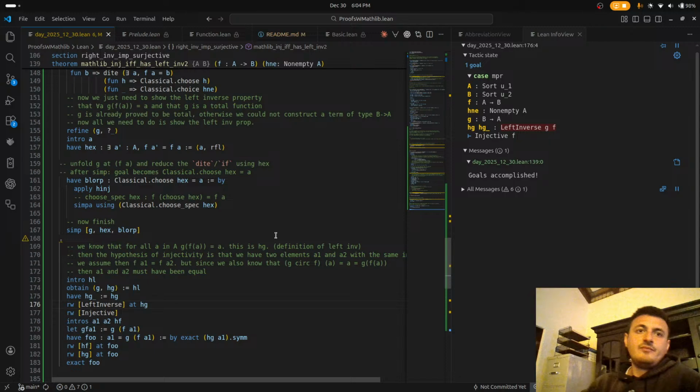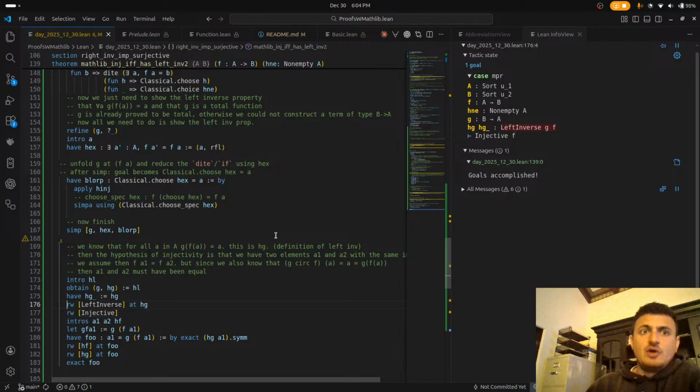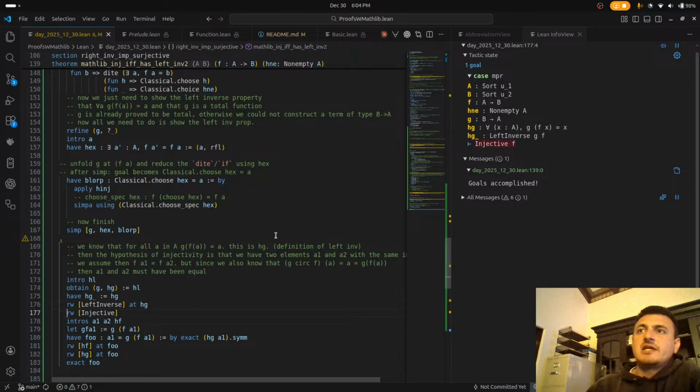And then we're going to rewrite injective. Okay, that's kind of out of order, but that's okay. Oh, no, wait, I skipped one. Rewrite left inverse at HG is going to then turn into for all x, gfx equals x. So that's at one of them. Then we're going to rewrite injective to be fa1 equals fa2 implies a1 equals a2.